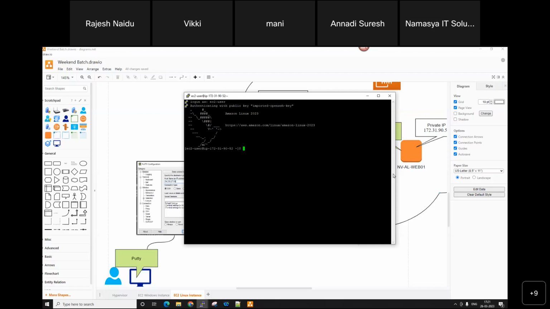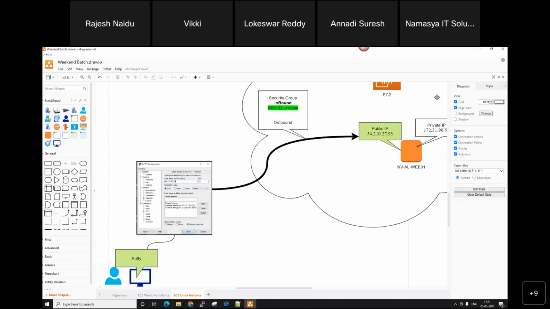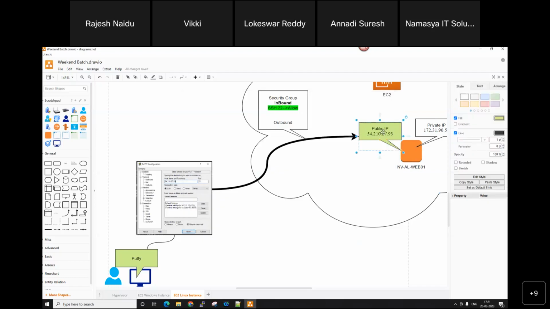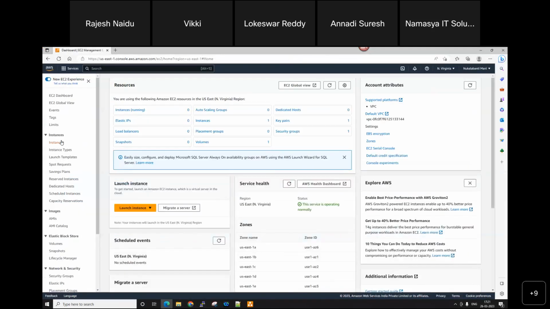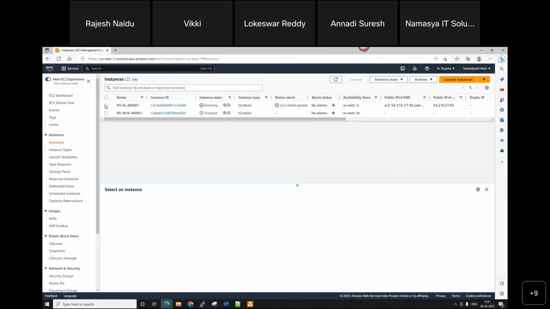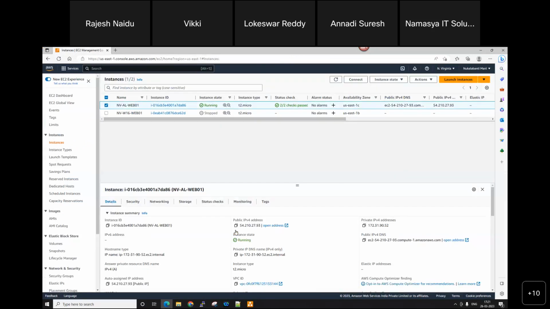Rajesh, I have a question. Yes, please. You have taken the IP address, right? Like public and private. I clearly mentioned here is a public IP address. Where did I take it in the AWS console? In EC2 instances, select the instance, in details, public and private. I'm taking it from this public section. Okay, got it. Okay, good.